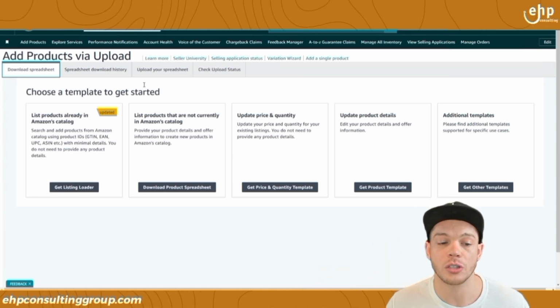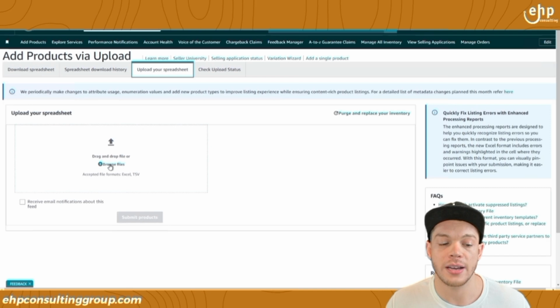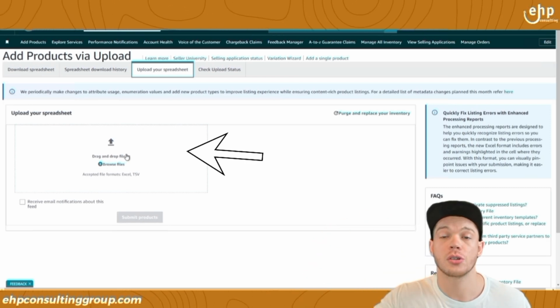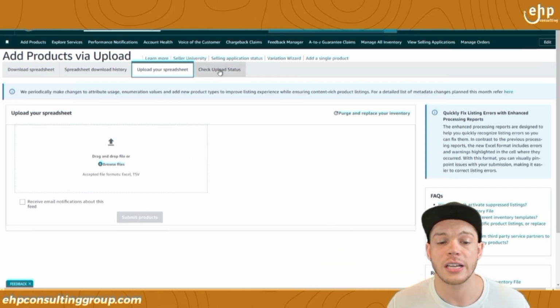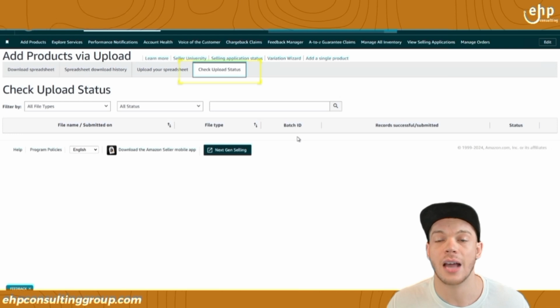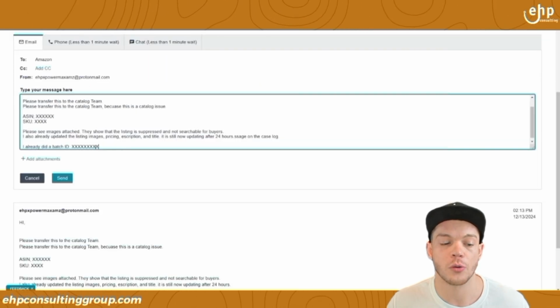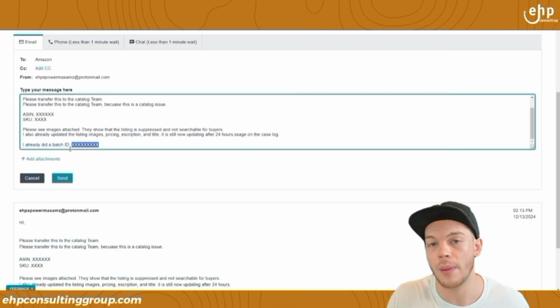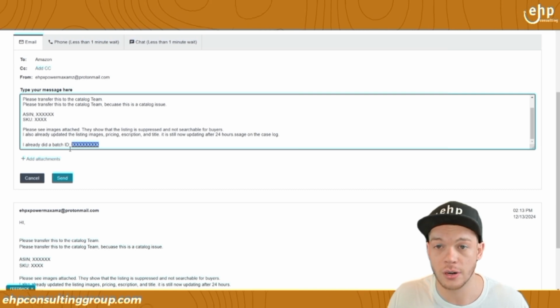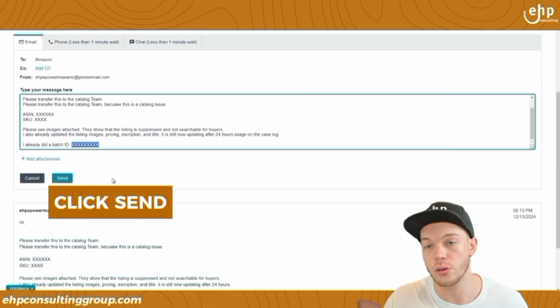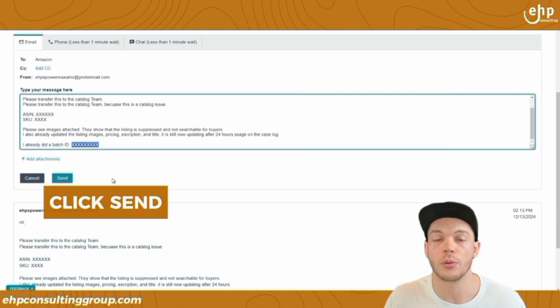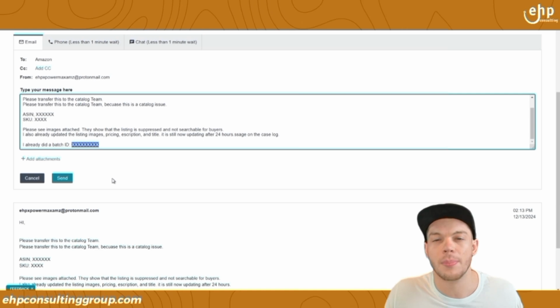You get that Excel spreadsheet, and then you're going to put it right into here with the new image, with the updated image. You're going to click check upload status, copy that batch ID, and you're going to put it right into here. And that's going to help Amazon even solve it faster. So then you click send and you do the same exact thing that I already went through, right? This is just an extra step if you want to help it get resolved even faster. At that point, it should be resolved, or Amazon should be able to resolve it.